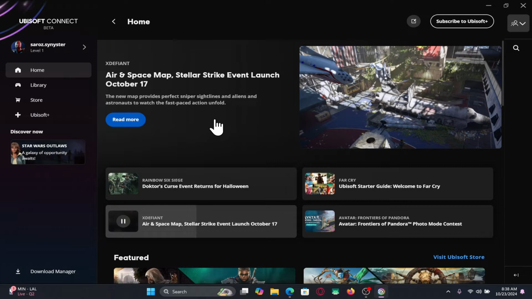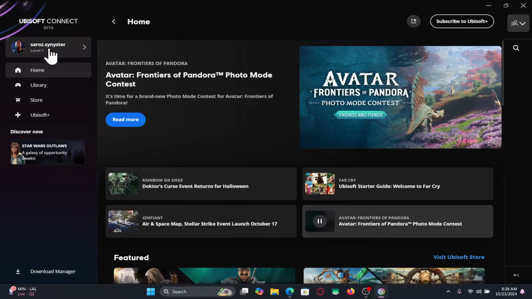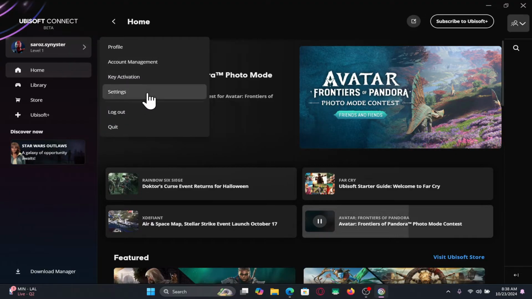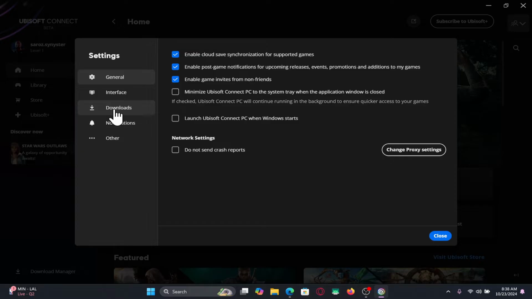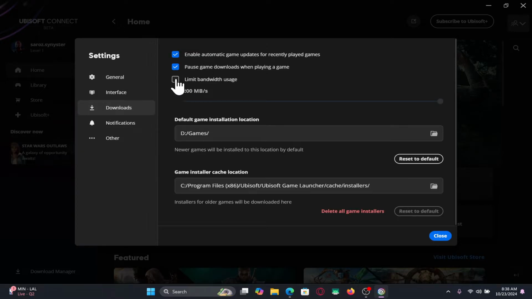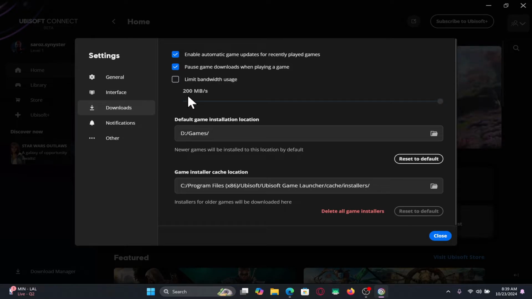If you have a good enough speed, but still your games are downloading slower, then alongside your username at the top left corner, click on the arrow button. From here, click on Settings, and then click on Downloads from the Settings window. Now, within this page, make sure that the limit bandwidth usage is not checked if your internet connection speed is equal to or higher than 200 megabytes per second.